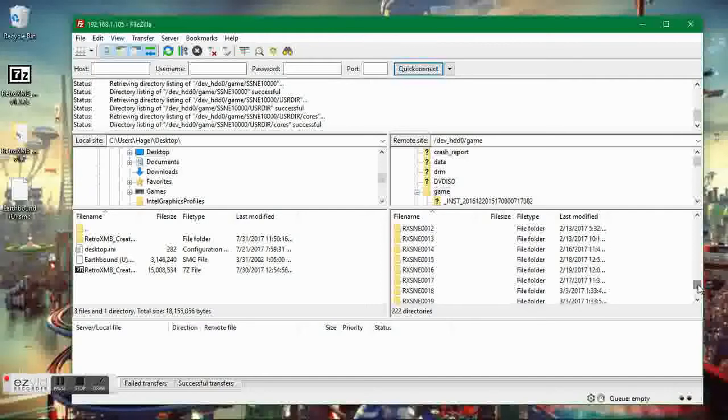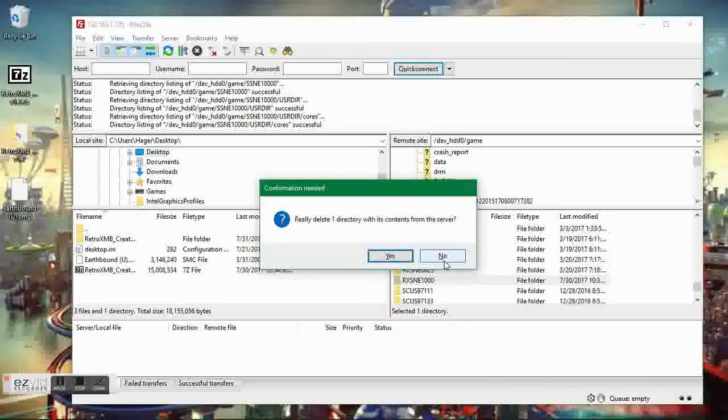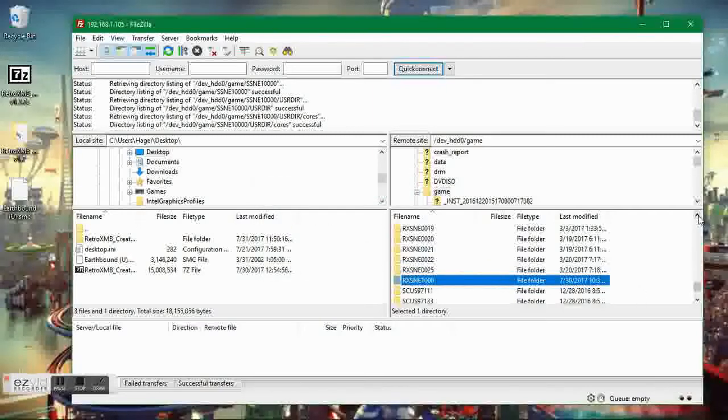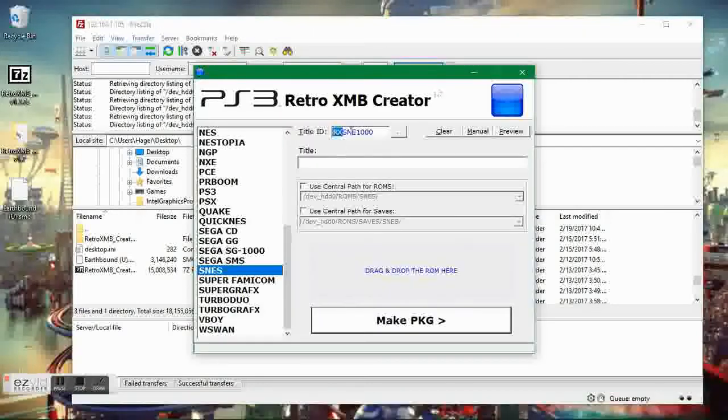I'm going to make sure that this title ID up here is not the same as anything else that I have, and you can change this. You can put whatever you want into it, but just make sure it's unique for each game. I suggest starting at 0000, four zeros, and working your way up.